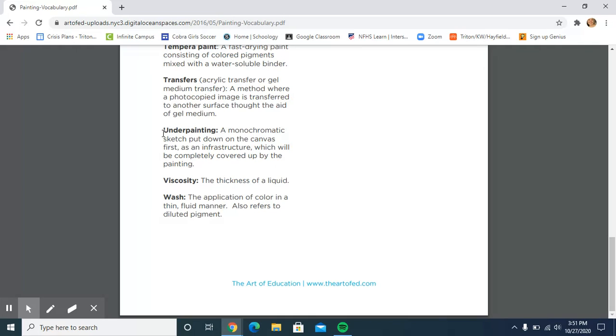Viscosity, that is how thick or how thin your paint or any liquid is. And then a wash is when you have your thinnish paint or your thinned down paint, you can cover a larger surface with a wash of color, or you can put a wash over part of an artwork. It's also what you call your paint that has been diluted. So it's had water or some liquid added to it to thin it out.